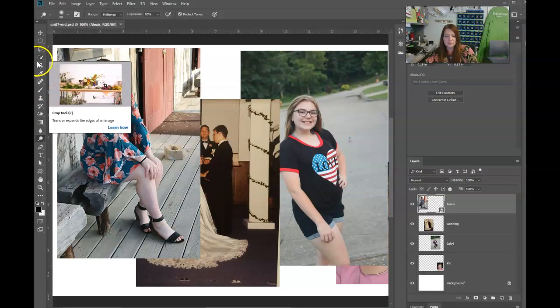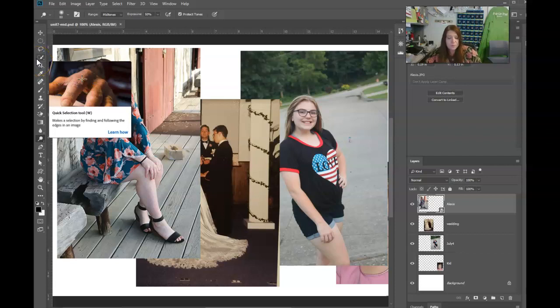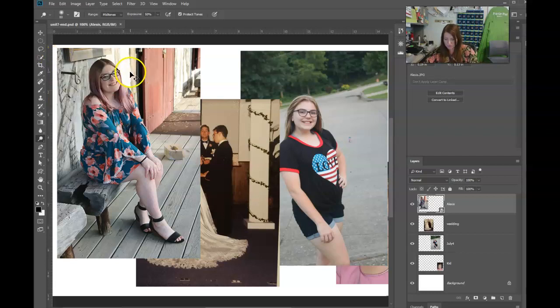All right, so let's hop to it. We will talk about each one of these in detail. I'm going to start off with the Spot Healing Brush. So the Spot Healing Brush is, again, represented by a Band-Aid with a little dot.